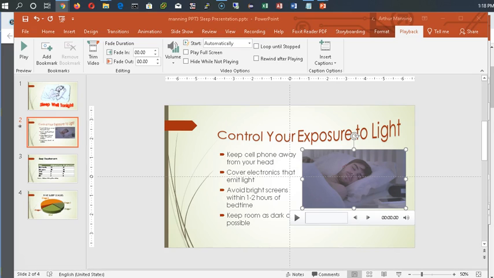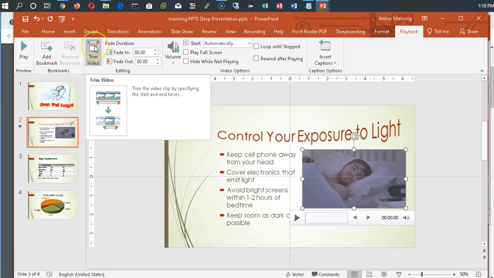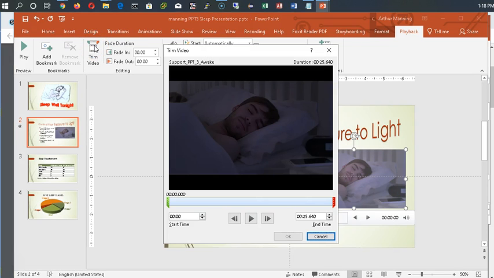Now this is something they don't show you in the book, but this is something I want you to know about. It is on the midterm. That I have a video file, and I want to adjust what is playing. This little guy here called the trim video. Let's take a look at trim video and see what I can do with that.